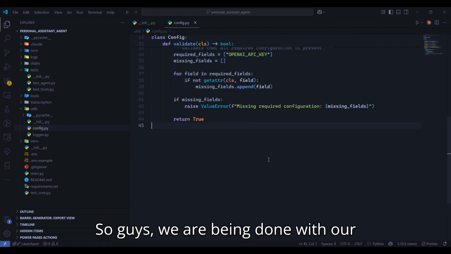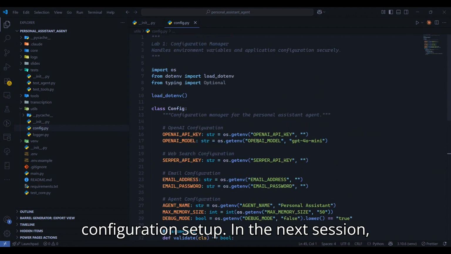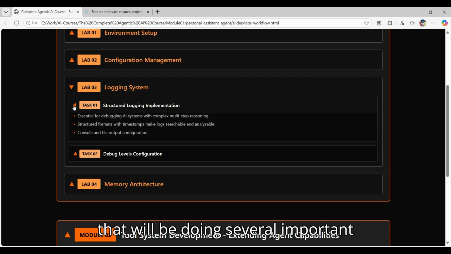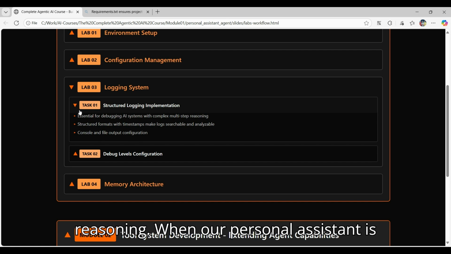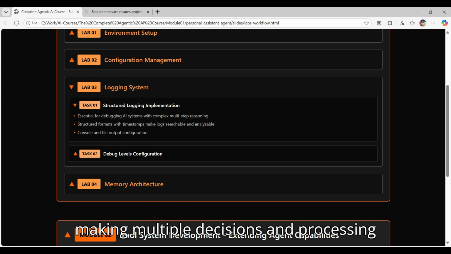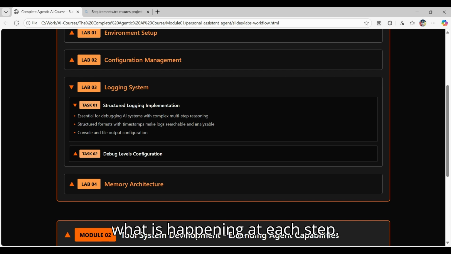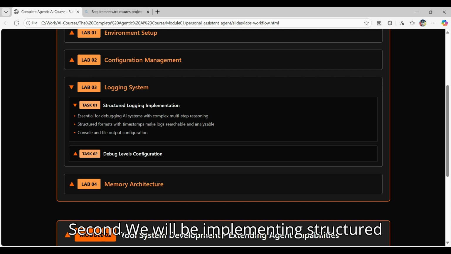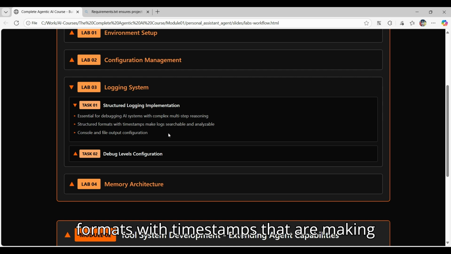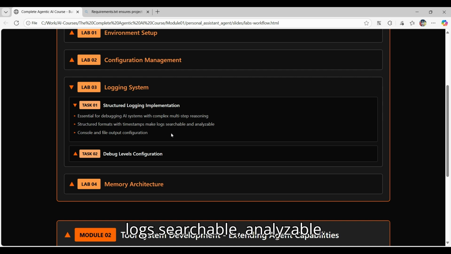So guys, we are done with our configuration setup. In the next session, we will set up a logging system that will do several important things. First, logging is essential for debugging AI systems with complex multi-step reasoning. When our personal assistant is making multiple decisions and processing complex requests, we need to track what is happening at each step. Second, we will implement structured formats with timestamps that make logs searchable and analyzable. This allows us to quickly find specific events and understand the sequence of operations in our system.